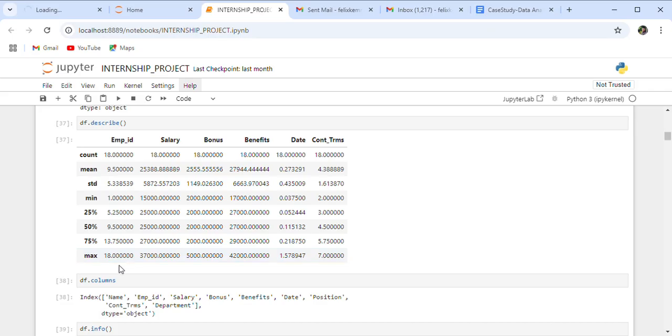You can see the maximum salary, 37,000 naira. You can see the maximum bonus is 5,000. The maximum benefit is 42,000. And the maximum contract term, that is months, 7 months. You can see the minimum salary to be 15,000. The minimum bonus to be 2,000. The minimum benefit is 17,000. And the minimum contract term is 2 months.